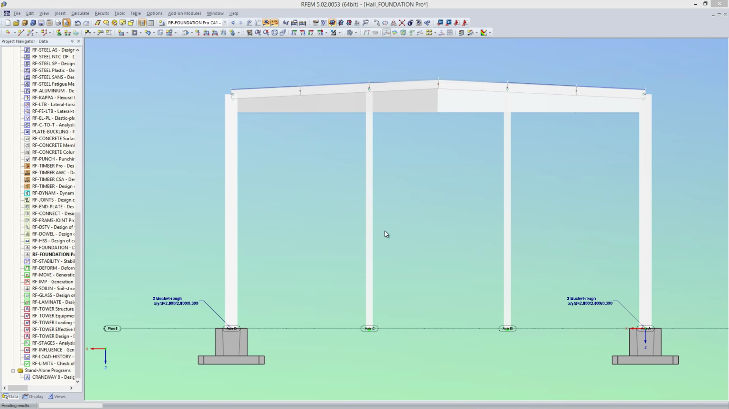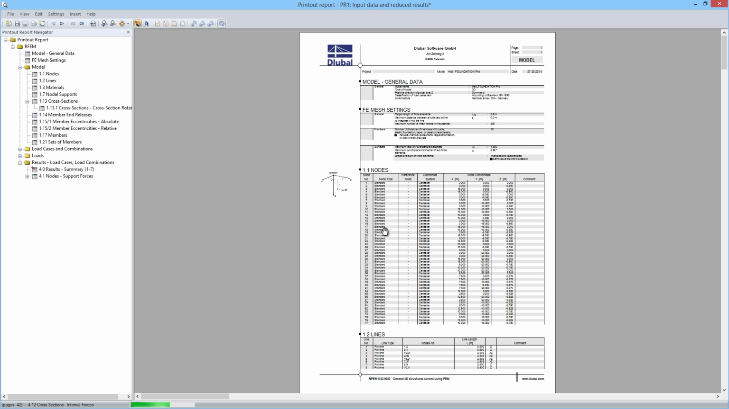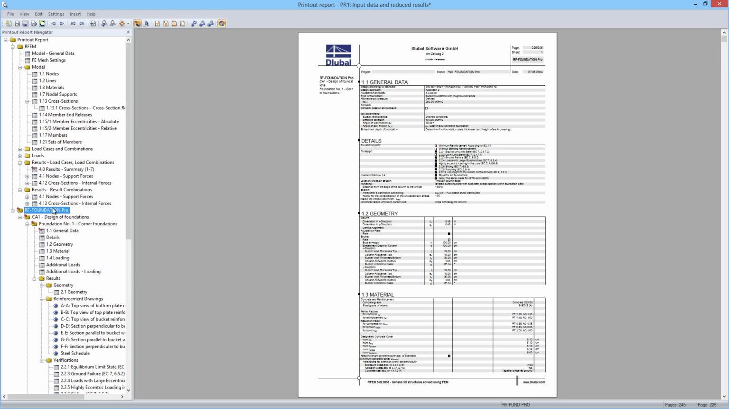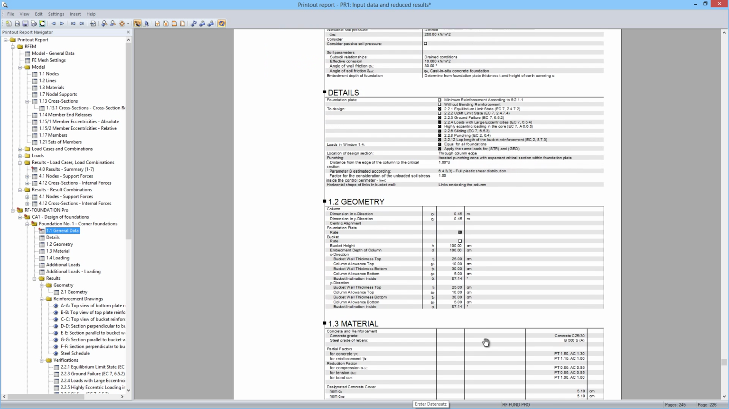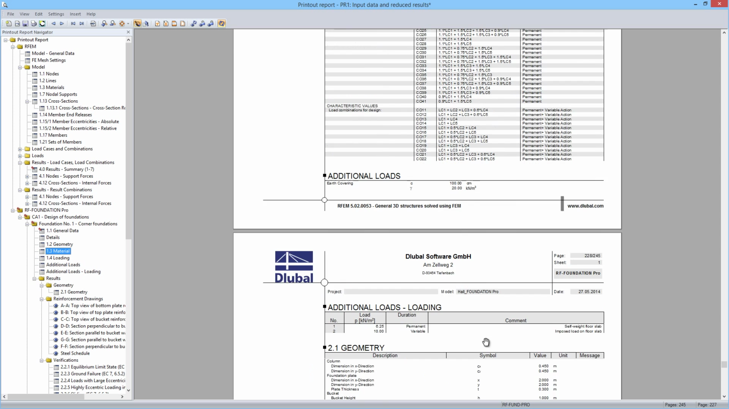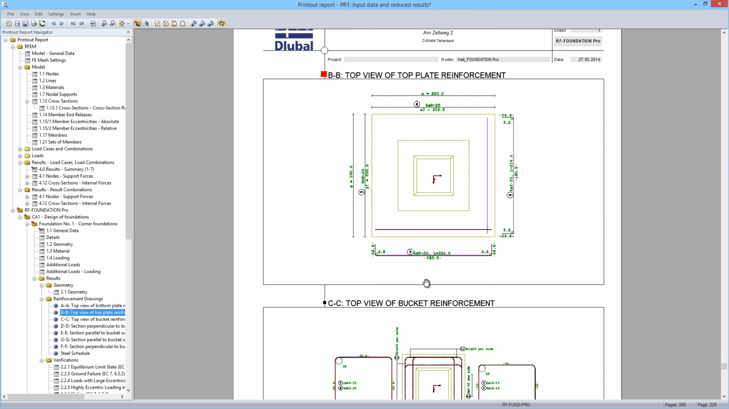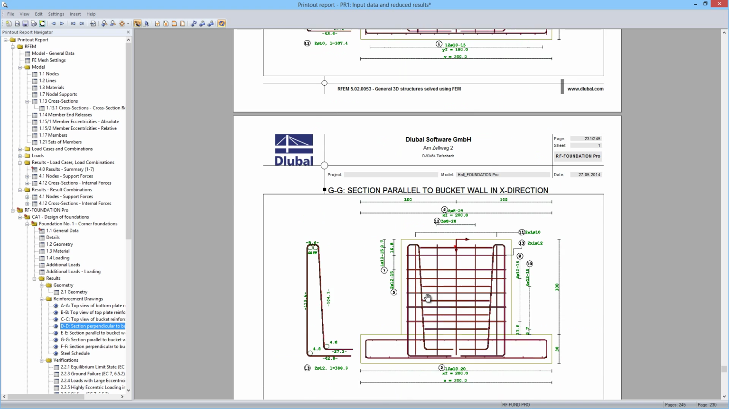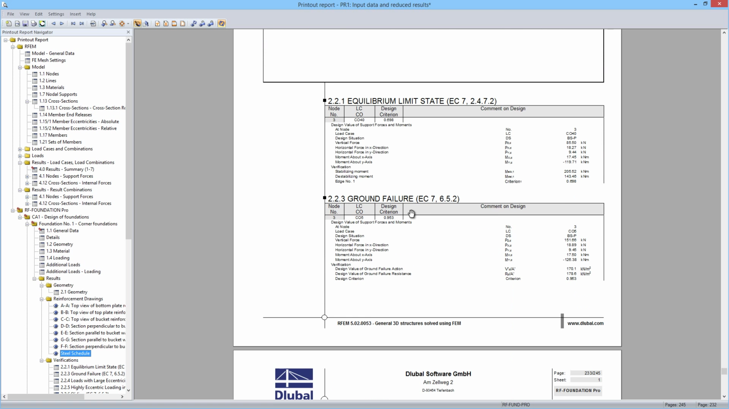All module data of RF Foundation Pro can be printed to the printout report. Here you can see the input values for the design for foundation 1. And here is the calculated geometry of foundation 1, followed by reinforcement drawings. You also have the parts list and the individual designs.